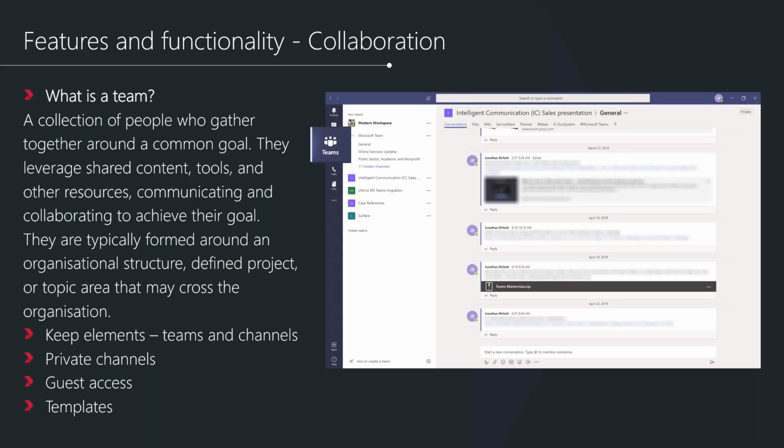So what we've got is a Teams project template, and when we spin up a new project, we go in and we use that template. So the team then comes pre-populated with all the various channels that we want for it.